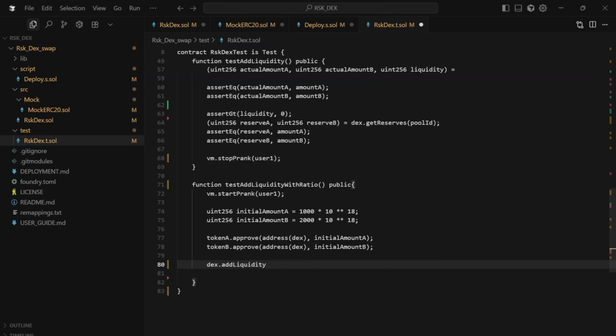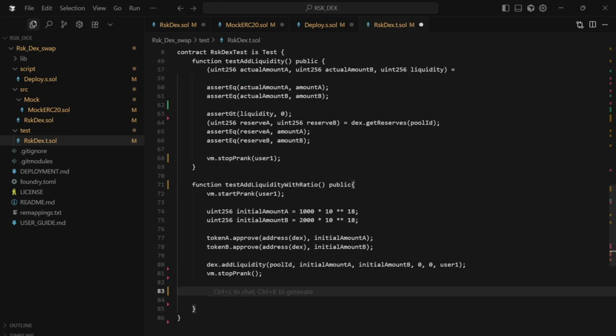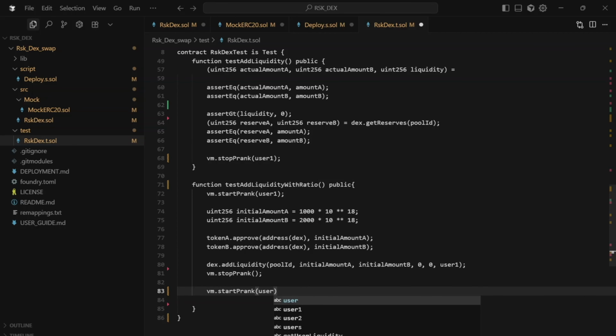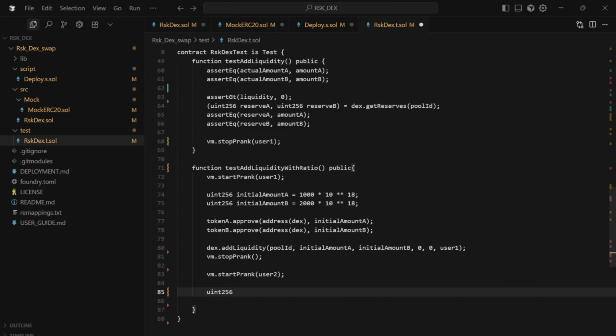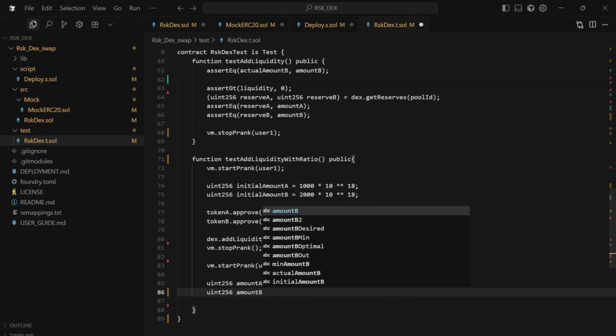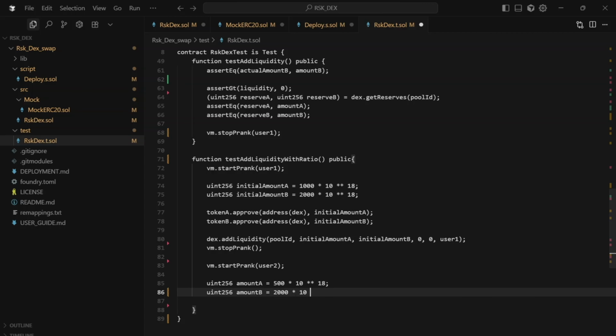So this will be the first liquidity provider that will set the ratio. So pool ID, initial amount A, initial amount B, 0, 0 and user 1. Now the second user will add the liquidity. We'll start vm.startPrank and user 2. So uint256 amount A, that is equal to 500, and we'll go for setting the amount for B as well. That will be 2000.